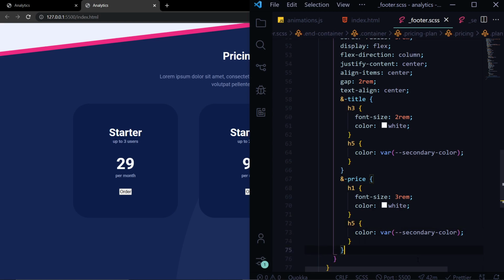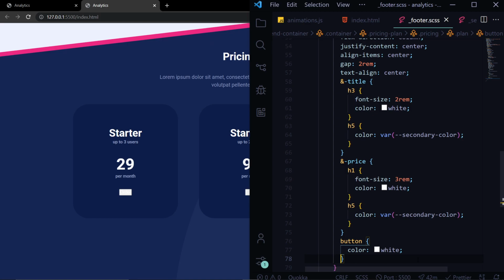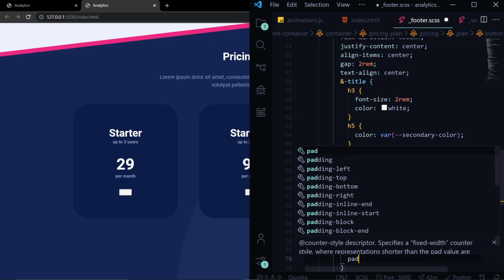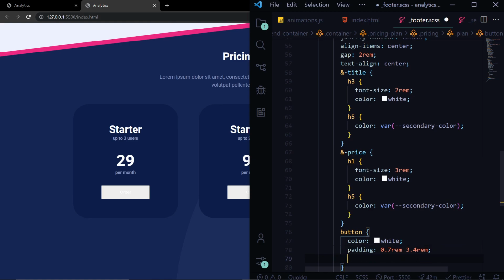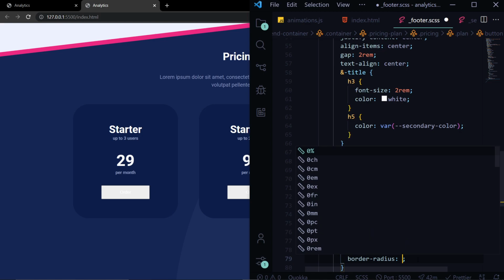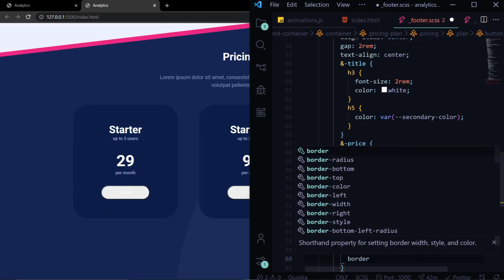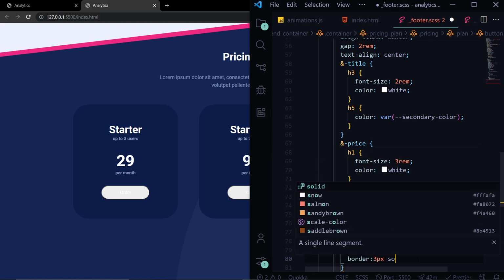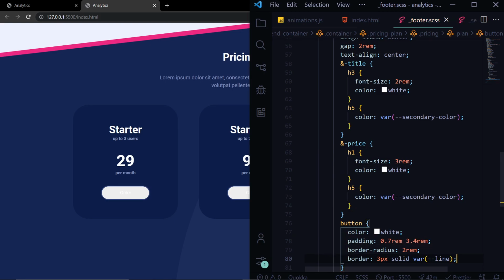Now we will have the button. Button would have a color of white and then we will have a padding of 0.7 rem and 3.4 rem. After that we'll give it a border radius of 2 rem. Then we will have a border of 3 pixels solid and color would be the line color.